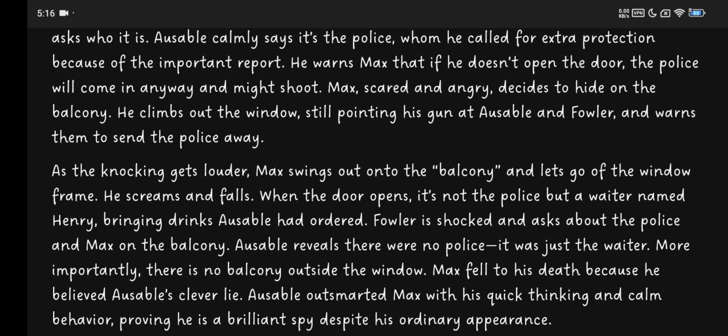Fowler is shocked and asks about the police and Max on the balcony. Ozable reveals there were no police, it was just the waiter. More importantly, there is no balcony outside the window. Max fell to his death because he believed Ozable's clever lie. Ozable outsmarted Max with his quick thinking and calm behavior, proving he is a brilliant spy despite his ordinary appearance.